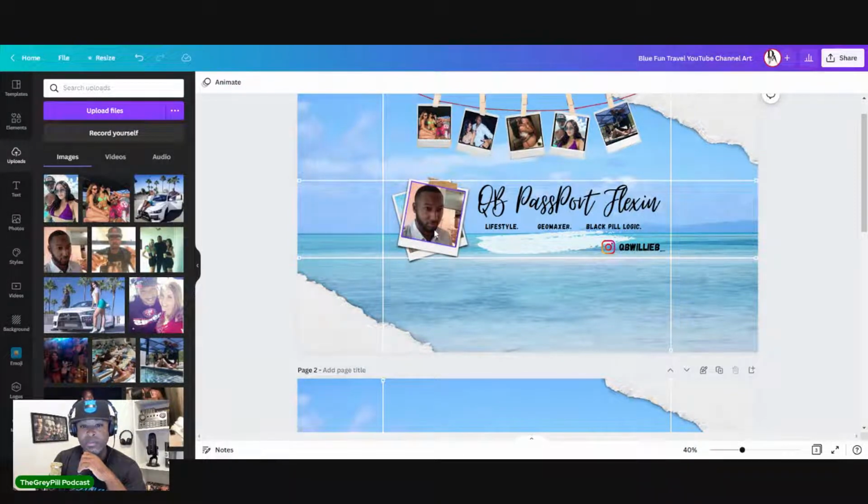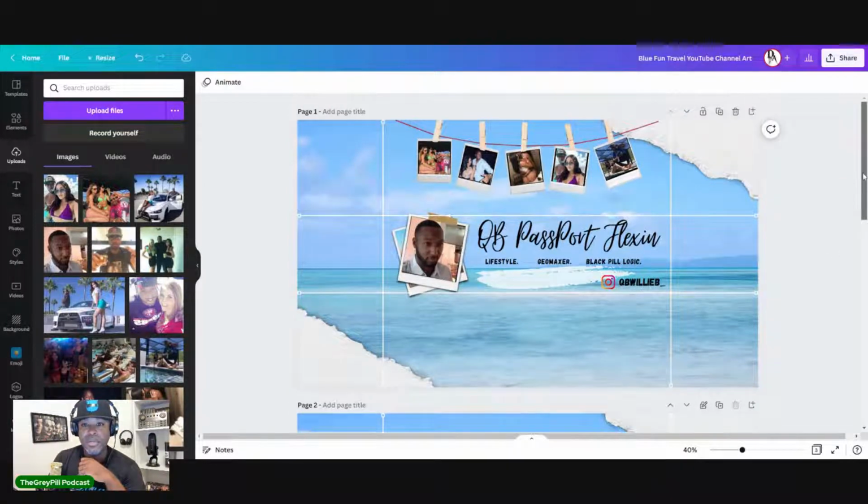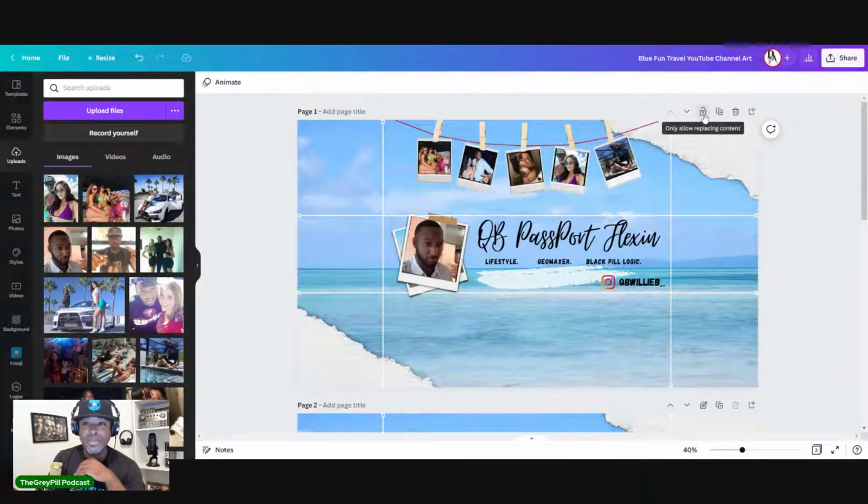So he wanted the image of his face, cool. He wanted a little bit more identification of himself, okay, cool. Where you can find him at, that's Instagram and QB Willie Flexing. All right, so I'm pretty much done with that. I think everything looked good. Just in case you make mistakes, I always lock it, so nothing gets pushed or moved.